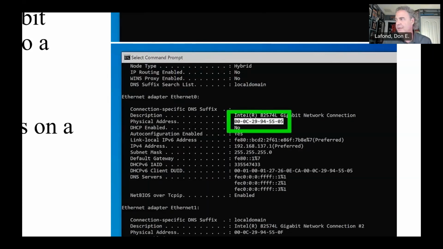The first 6 values represents the organization unit identifier, OUI, basically who makes the card. That's the first 6. And then the last 6 allows for the individual addressing, starting at 000000 and ending at FFFFFF. Remember, hex goes from 0 to F, 0 to 9, and then A, B, C, D, E, F.